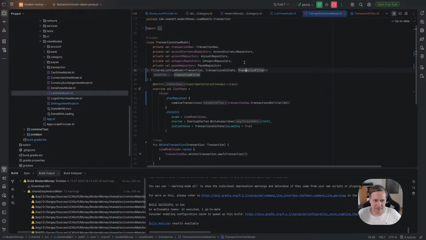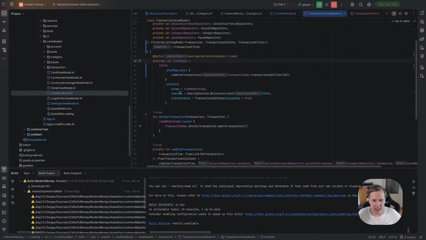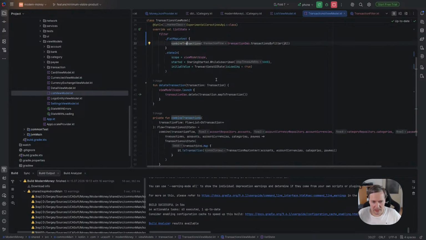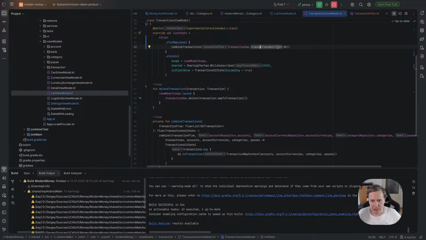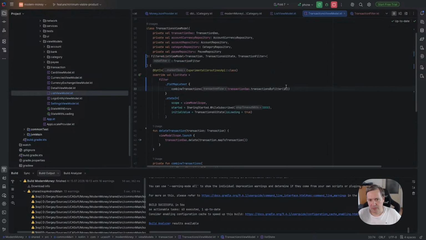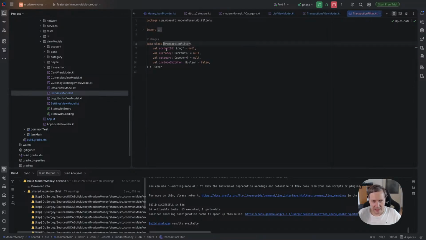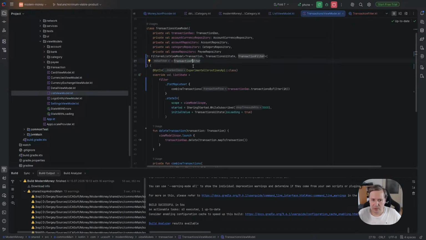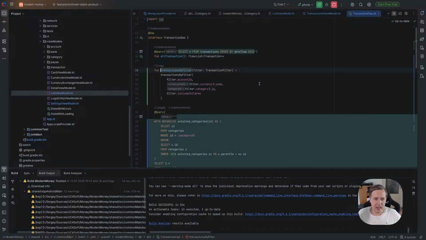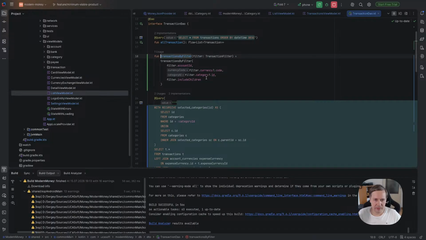Okay, so how does it look inside? Right now we combine transactions and we get only transactions by filter, and inside it we provide the filter itself. It cannot be null. The filter can be empty, with all properties at default, but not the filter itself. And how it works here: we have an internal function, transaction by filter.